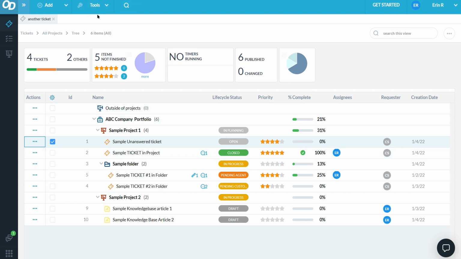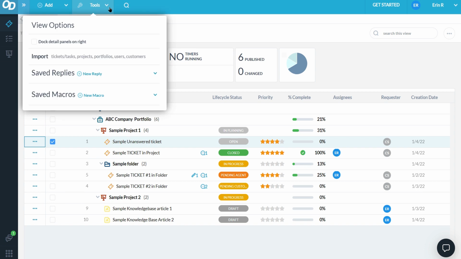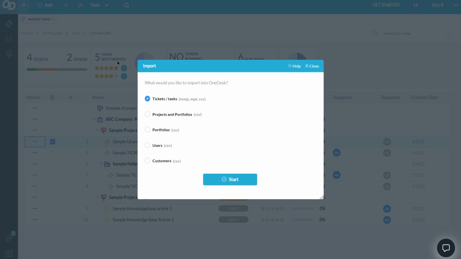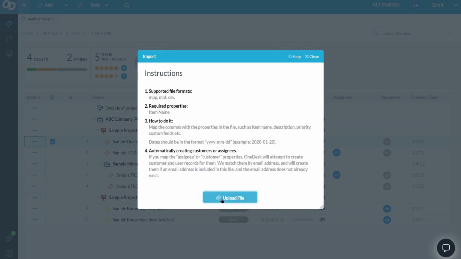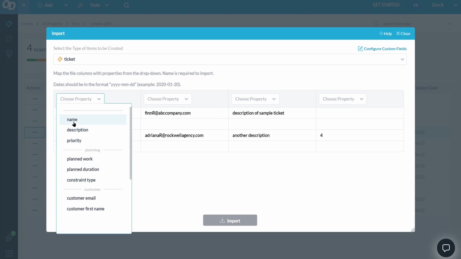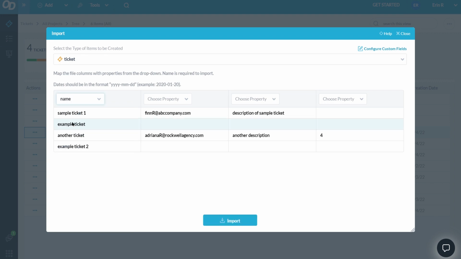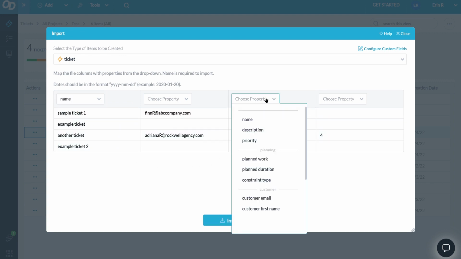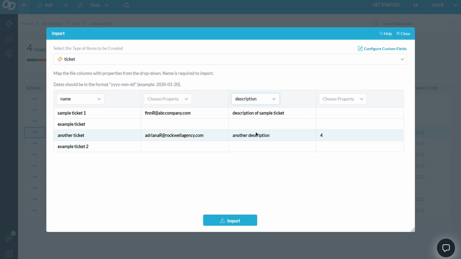So to begin, click Tools on the top bar and select Import. Next, select Tickets and Tasks. Upload the CSV file you wish to import. Next, map the columns to the appropriate fields by selecting the field name from the drop-down menu. For example, my item name here will map to the name field, description to the description field, and so on.